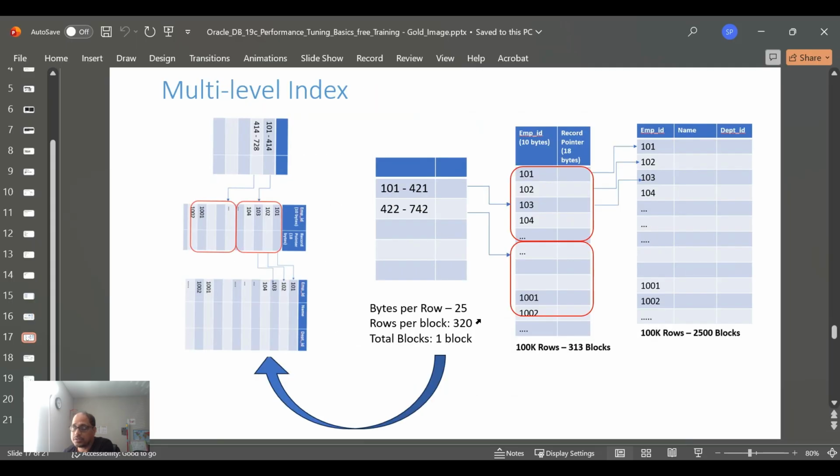So let's go further and create one more lookup table on top of that first lookup table. In the first lookup table, you need 313 blocks, and each block can contain 320 rows. You see this red box, that is one block that contains 320 rows. What if we create another lookup table which has a range of this 320 and then points to one block? So 101 to 421 is 320 rows.